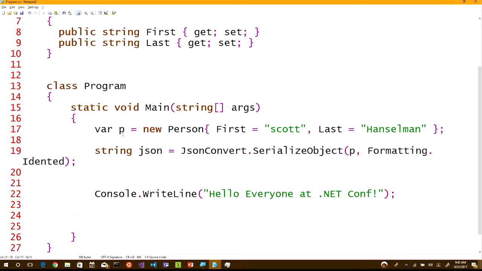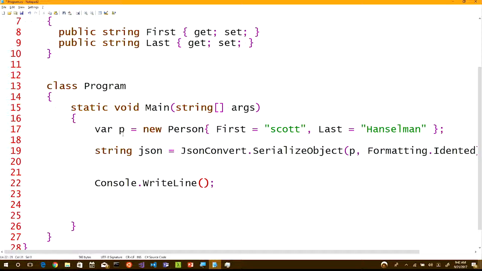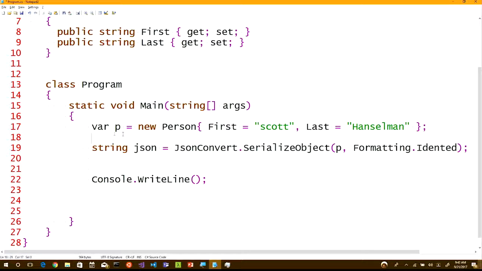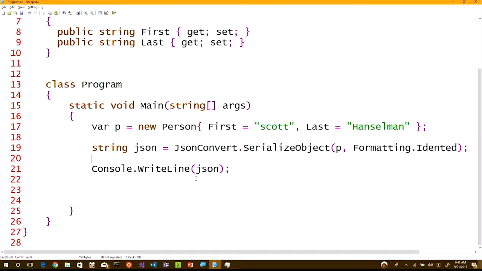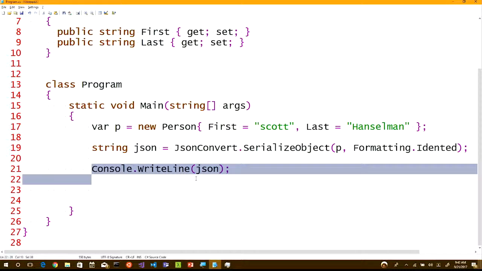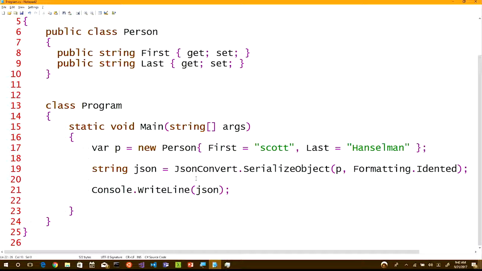All right. And then instead of saying hello everyone at .NET Conf, let's say Console.WriteLine json. So let's look at this again. Make a person, serialize a person with the library that we brought in, and then output that. Great. And we wrote it all in Notepad.